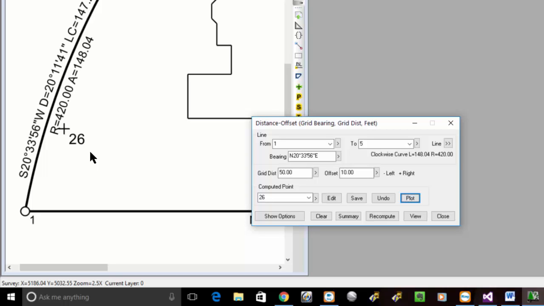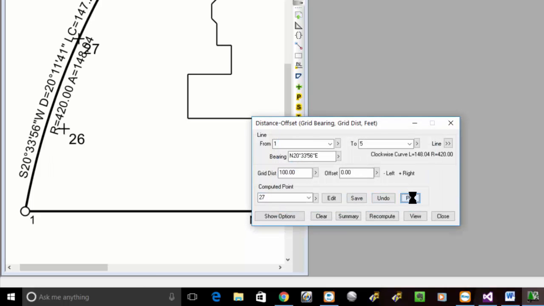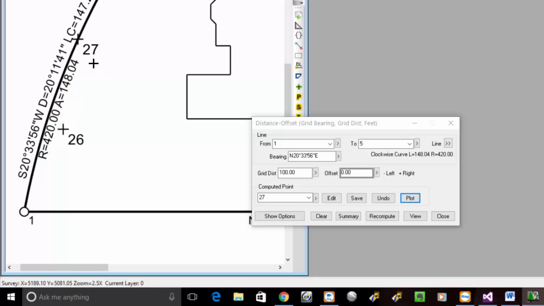And just like we could with the tangent line, I can also put a point in 100 feet and give it a 0 offset. Let's call that 27. Save that, plot that, and now I have this point. I'll move this out of the way here a little bit just so you can see that. I have this point 27 that's on the curve 100 feet from point 1.